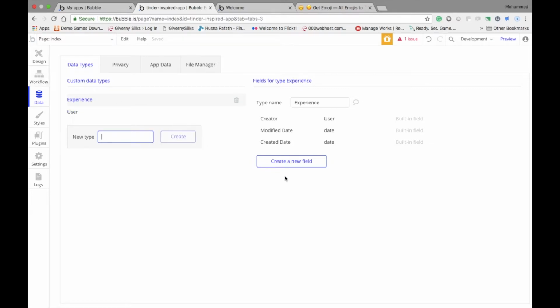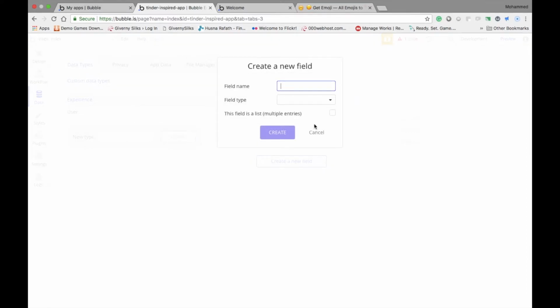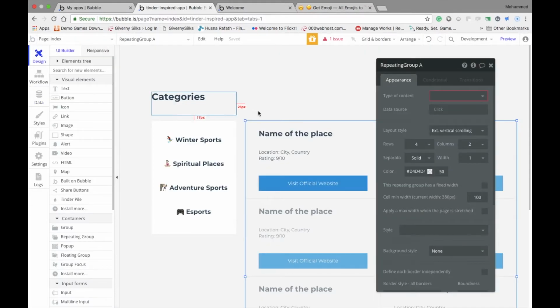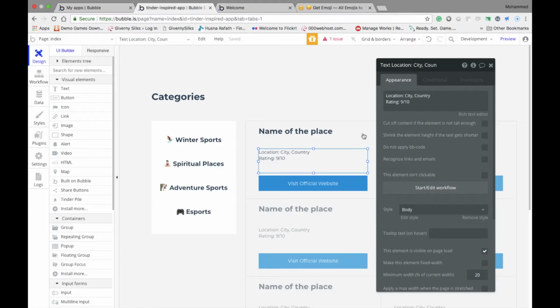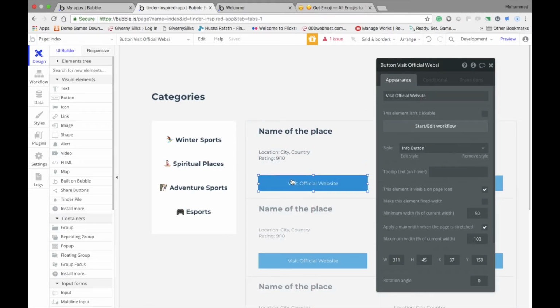Okay, so first, there's a number of things that we're saving on the database. The first thing we're saving is the name of the place, the location, the rating, and the website URL. So basically, the URL will be triggered when he clicks on this, and he will go to the official URL. That's what we want to happen. So in order to do that, we want to save one, two, three, four things.